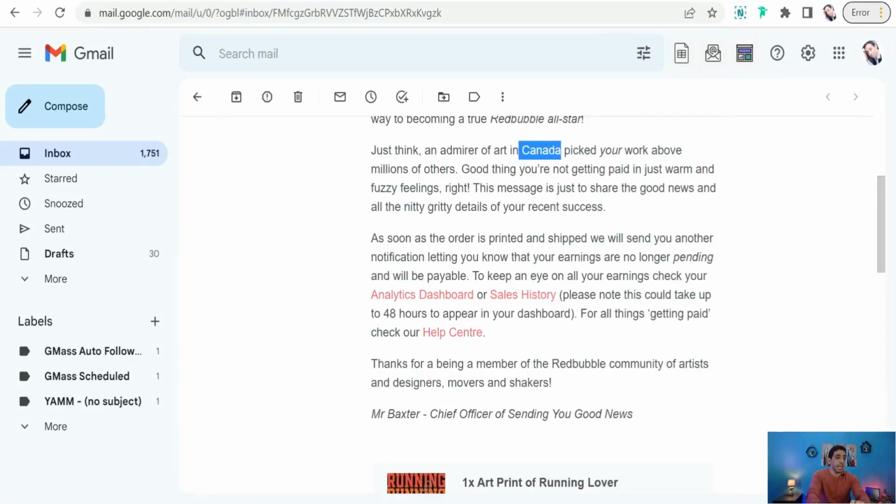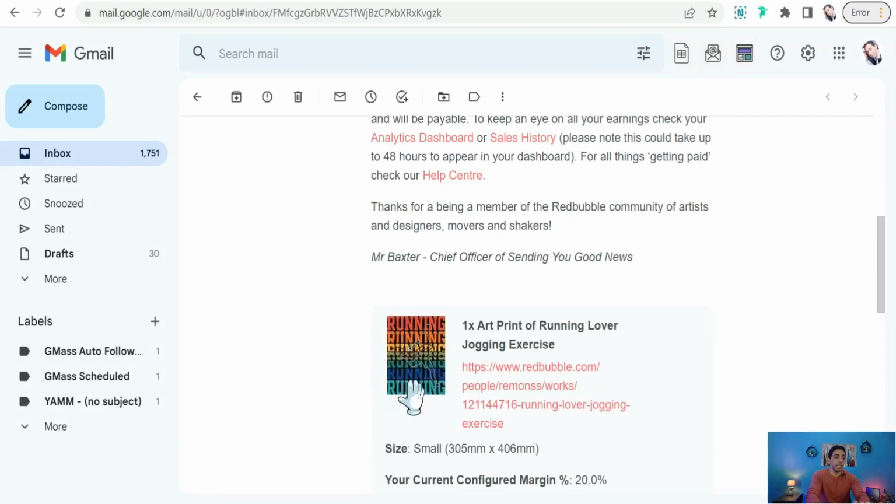This customer from Canada, and our design is about running. And you see art print of running lover jogging exercise. And as you see here, there are two lessons you have to keep in your mind if you want to get more sales organically from Redbubble. The first one is about title, tags, and description. Second one is how to create such designs even if you're a beginner or a newbie on Redbubble or in print-on-demand business in general.